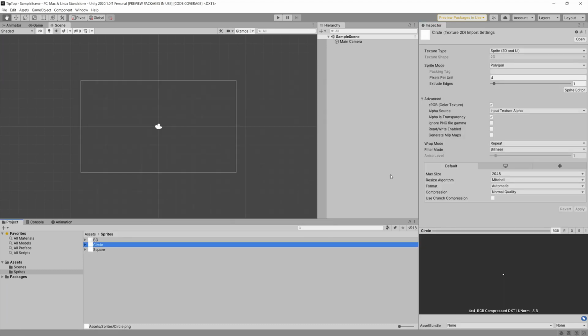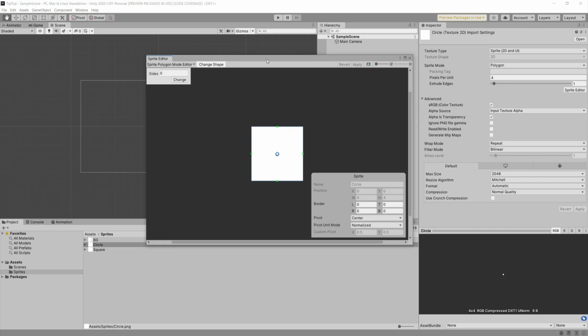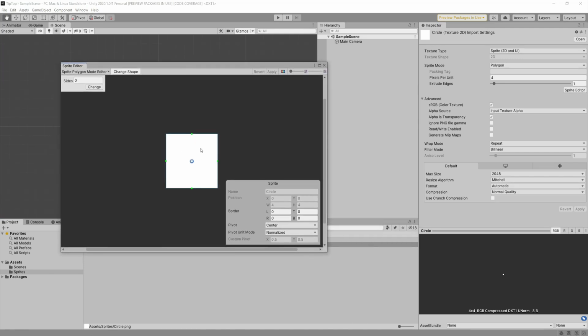Over here, select the circle, go to the Sprite Editor, and now we will create a circle out of this little cube. Because this is going to be a polygon, we select the sides and set it to 128 and change that. When we change it, notice how the dots on the corners change. Click here, there you go. Now we have the circle. That's why we set it to polygon. Hit apply, and there you go.